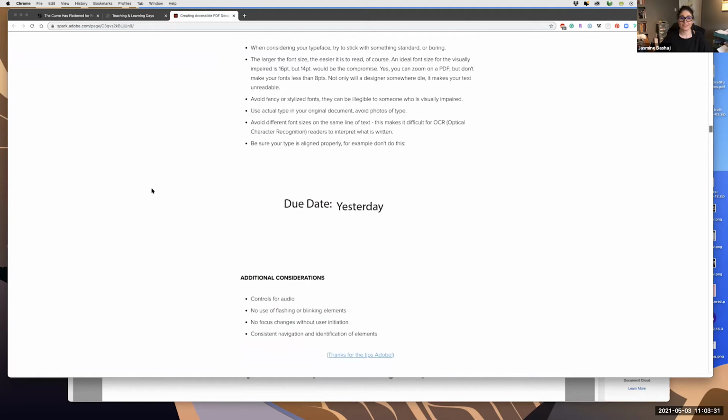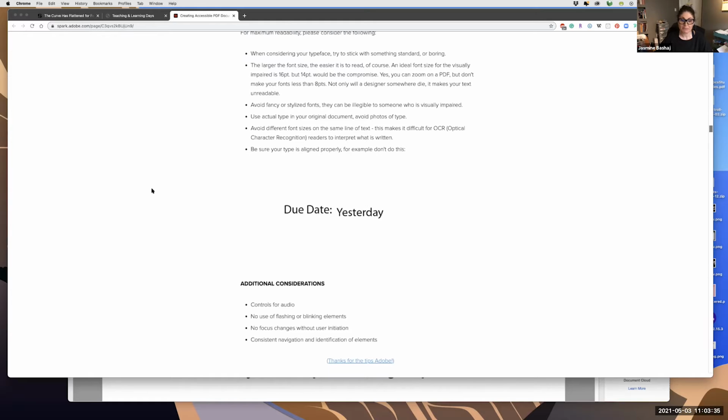Additional considerations. So, controls for audio. A lot of the times people will create, maybe you remember websites from the early 2000s where you'd log in and all of a sudden there's this music playing and you have all these tabs and you're like, where is this coming from? And you're closing the tabs. Anyways, controls for audio. Allow the person to stop it or turn it down.